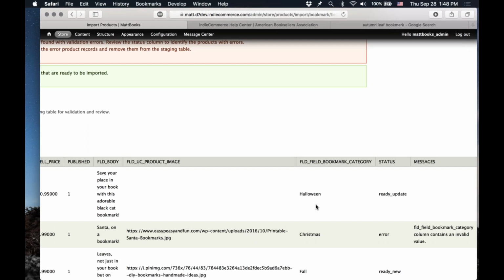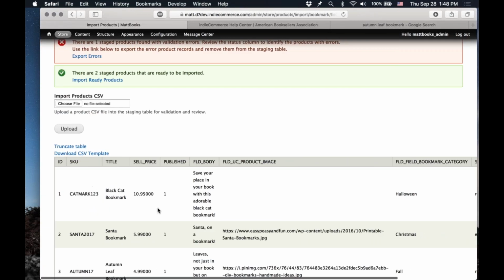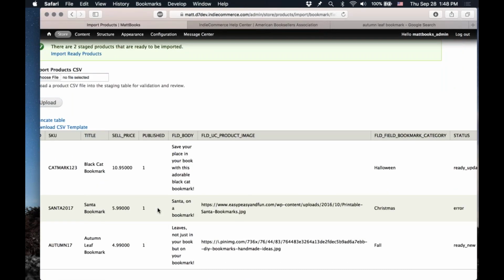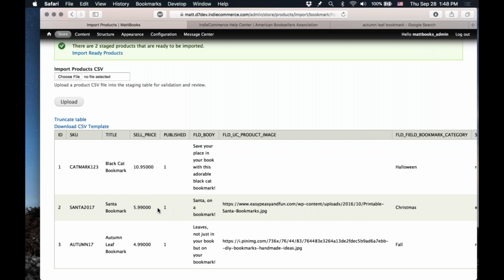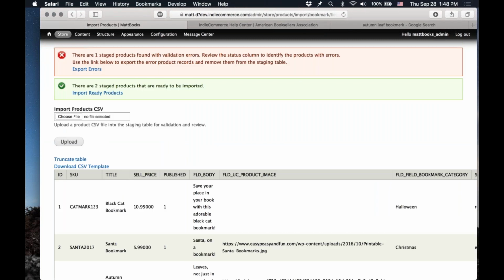If you see ready new, that means that it didn't recognize it. And the most likely reason why the system would call a product ready new and it should be ready update is if the SKU doesn't match, because it's going to try to look up an existing product using that SKU value here. So we have 1 product to update, 1 product that's new, and 1 product that has an error. So the workflow here, we can kind of go in 2 directions. It's going to allow us to import those 2 products that are okay.